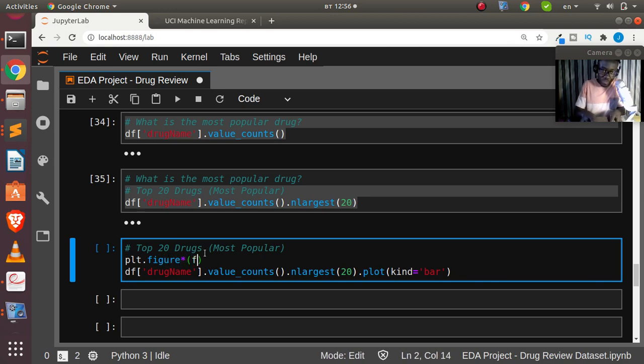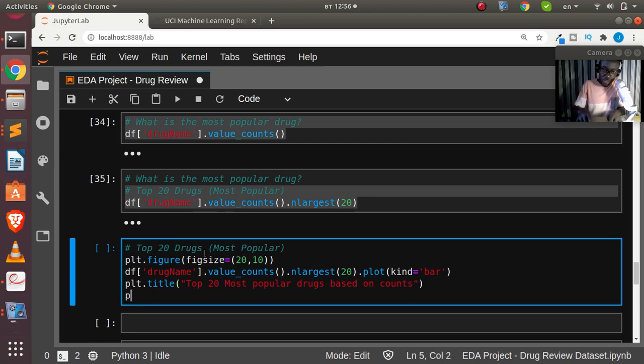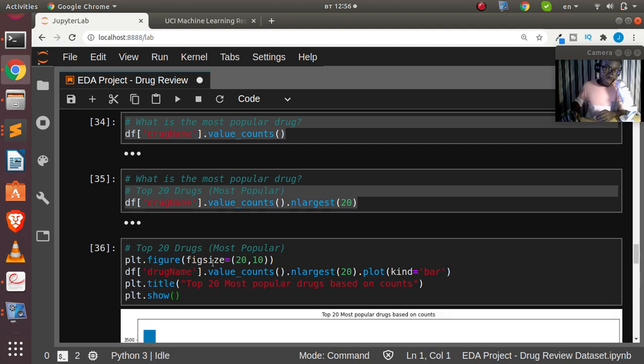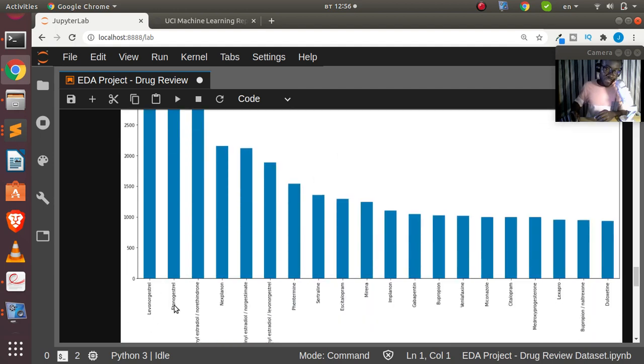The figure size is going to be 20 by 10. Something very simple. Then I can also give it a title, so plot.title. I can just give it something like top 20 most popular drugs, or most commonly used drugs. These are based on count. So plot.show. It is going to give us a very nice plot. Perfect. So these are the 20 most popular drugs based on count. We have these drugs. Very interesting. So these are the most common drugs.